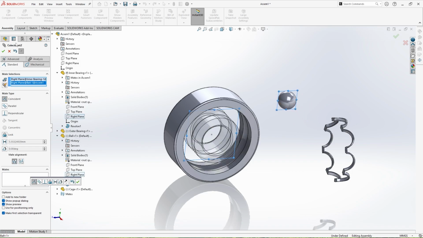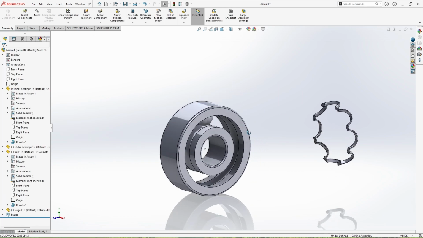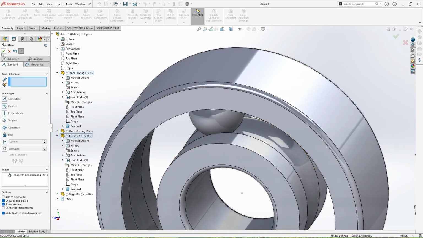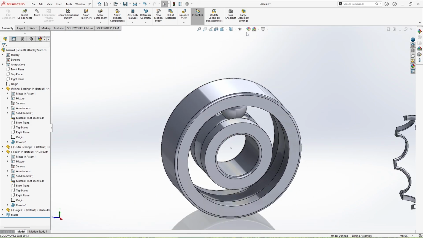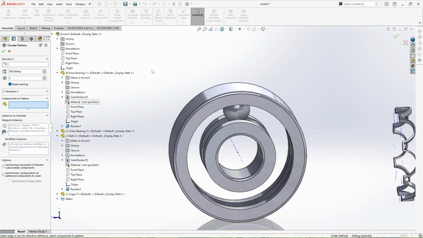Use a coincident mate again to align the right and front planes of the ball with the inner bearing. Then add a tangent mate between the ball and the groove on the inner ring. Pattern the ball using Assembly, Circular Component Pattern, selecting the axis and setting it to 8 instances.